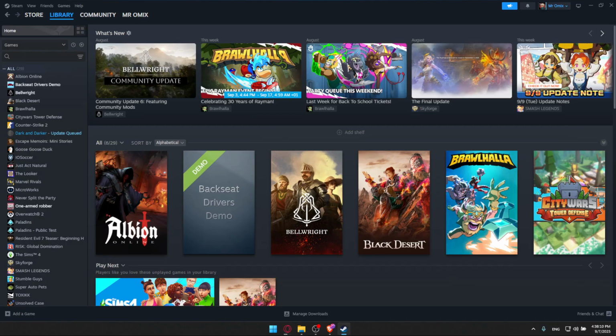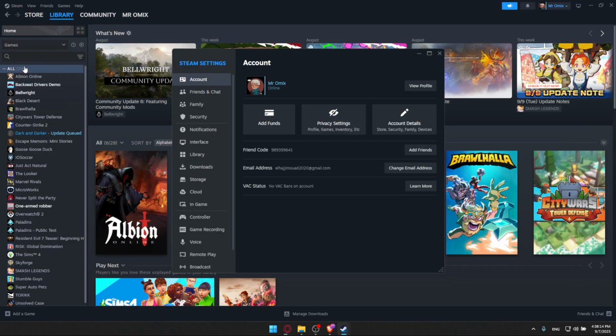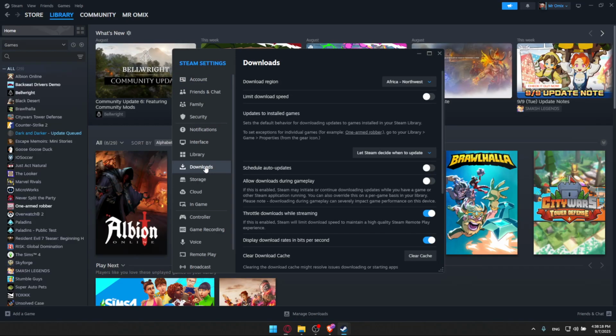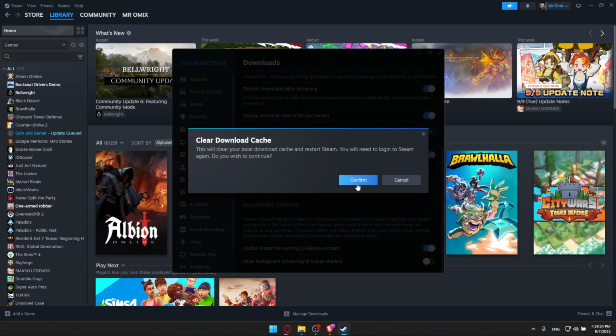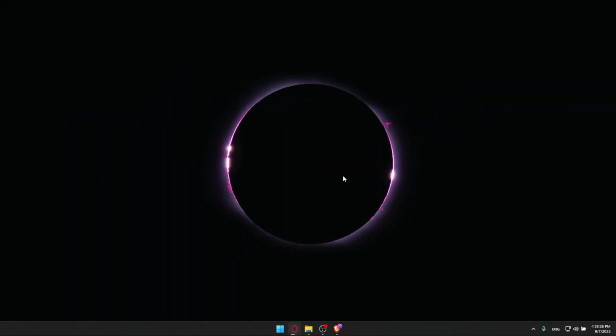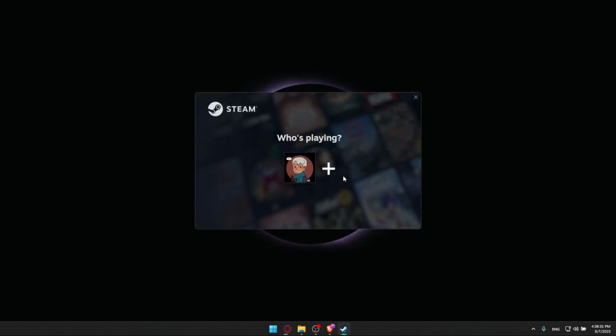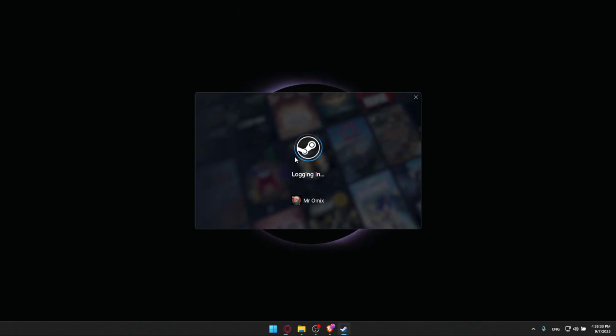Some of the other things that you can work on, for example, go back to settings. It's the last thing that I know, which is to go here to downloads, and you can clear the download cache. So go to this clear download cache, click on that, and click on confirm. As you can see, this will shut down Steam, and you can open it again. It will open, so you can just select your account, and you should be good to go.